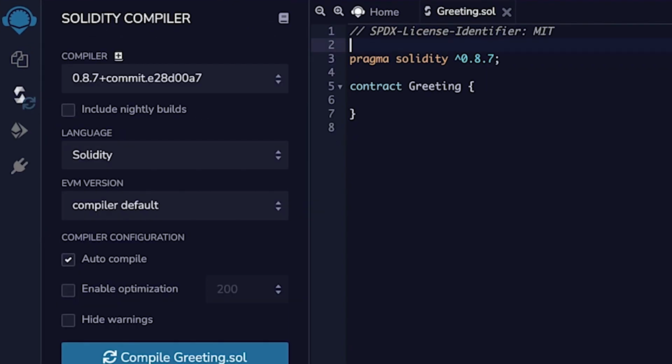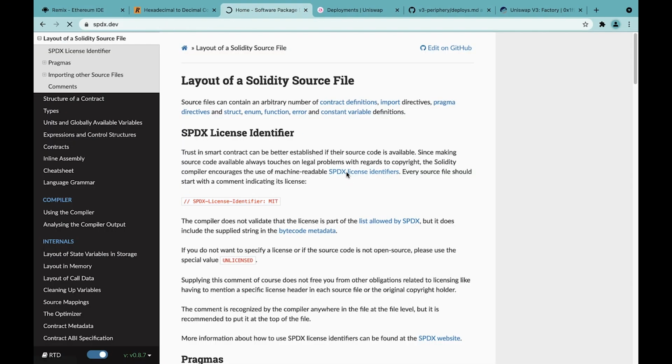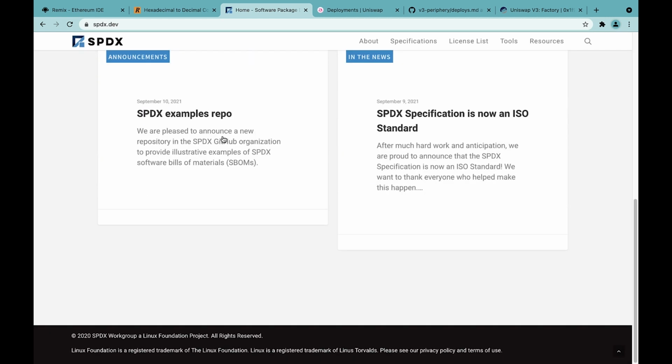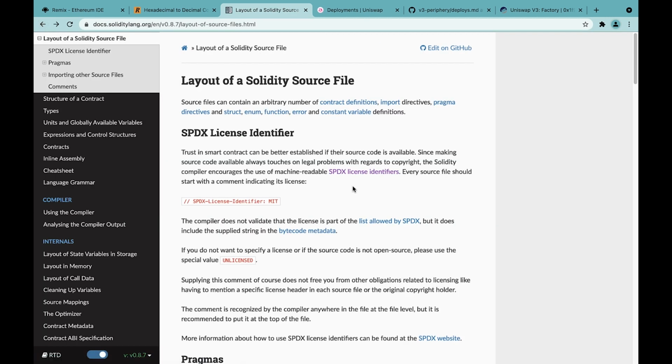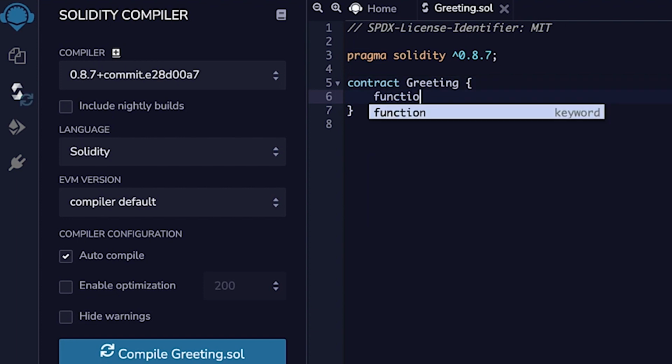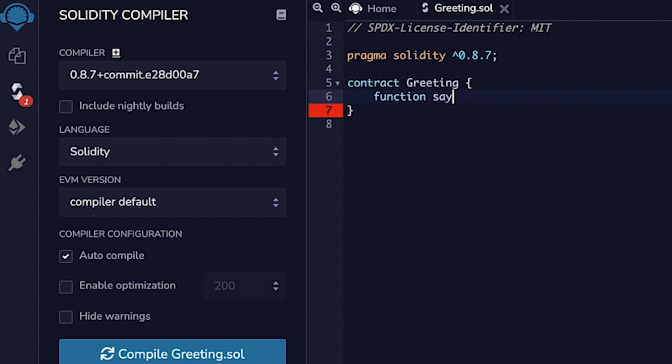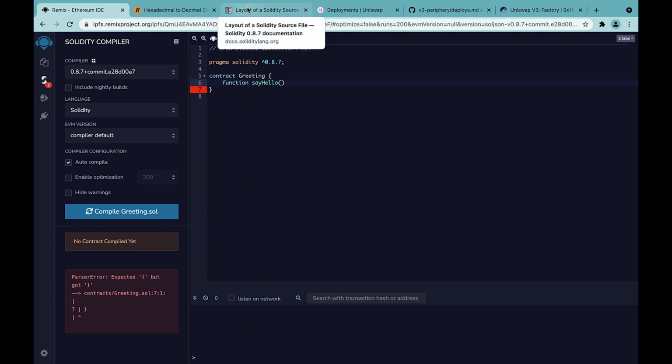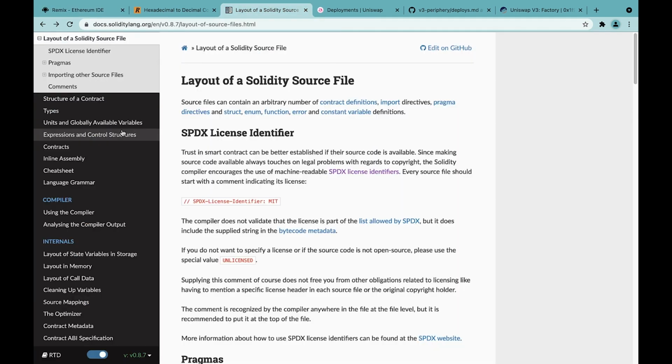We put it here, and if you want to know more, you can find more info here to see what particular license your project requires. Let's just continue with the greeting contract. What we are going to do is declare a function and call it sayHello. And then we need to specify the visibility of the function.